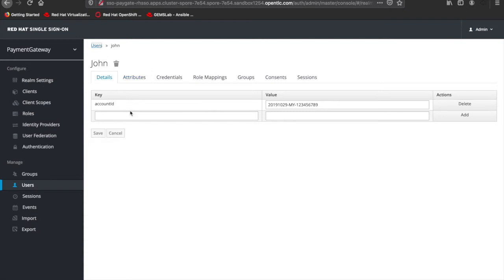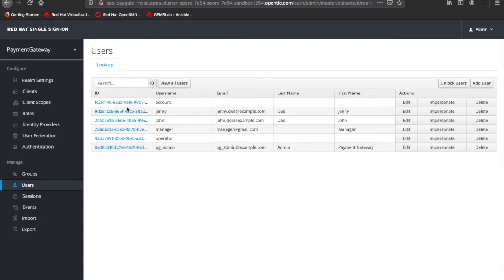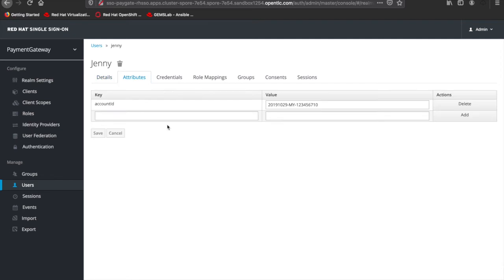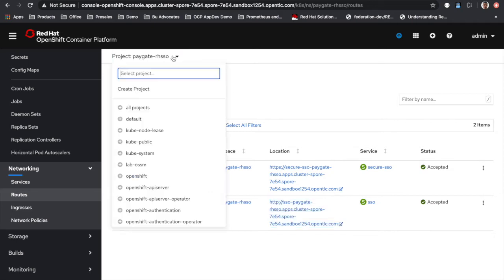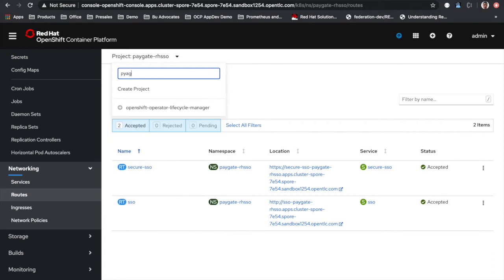Each of these users, like Jenny, also has its own different account ID. This will match the account ID in the account profile MongoDB. So very simple. Okay, so this is how Red Hat single sign-on looks. Let's come back to the OpenShift console again. Next I want to show you the PayGate project.